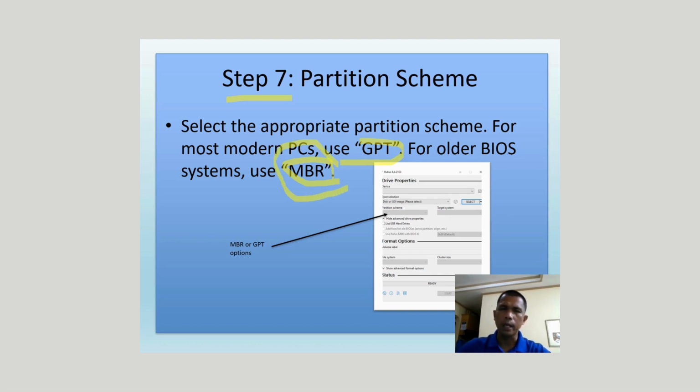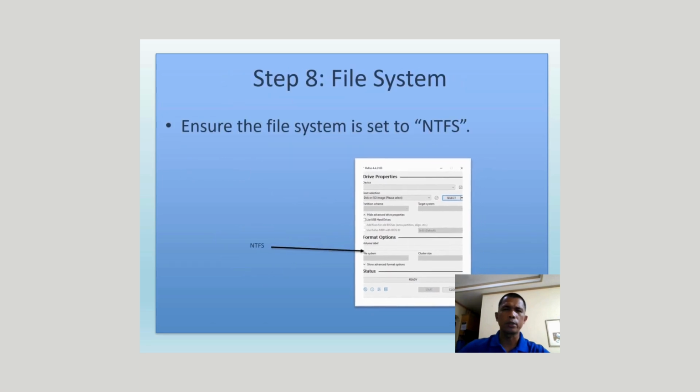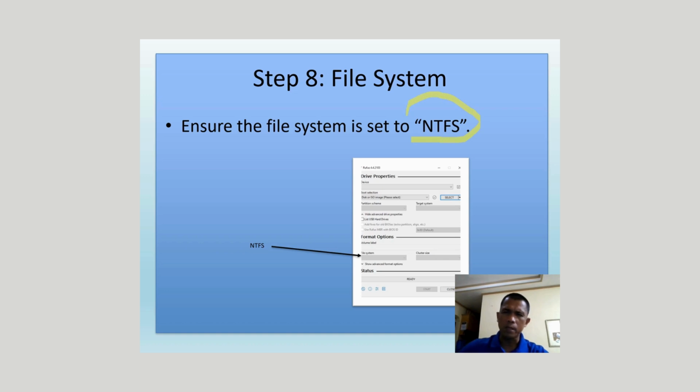But I suggest to click MBR. The majority of the PCs that we are using are good for MBR. This area is for MBR and GPT, so make sure you choose MBR. Right after step number 7, you go to step number 8, the file system. That must be set to NTFS, the New Technology File System. Make sure this is NTFS. If this is not NTFS, the Windows 10 ISO file cannot be applied.